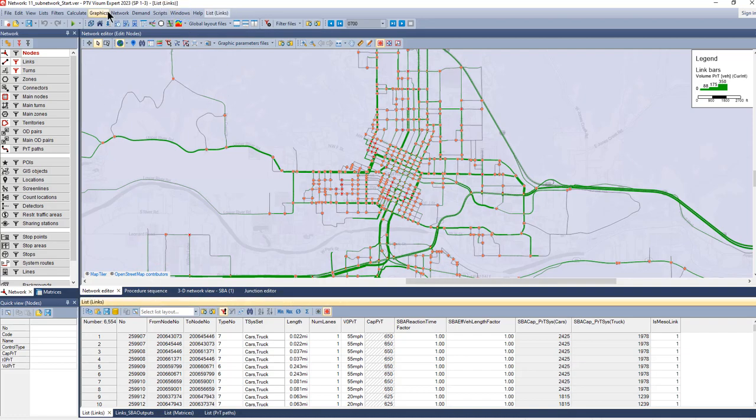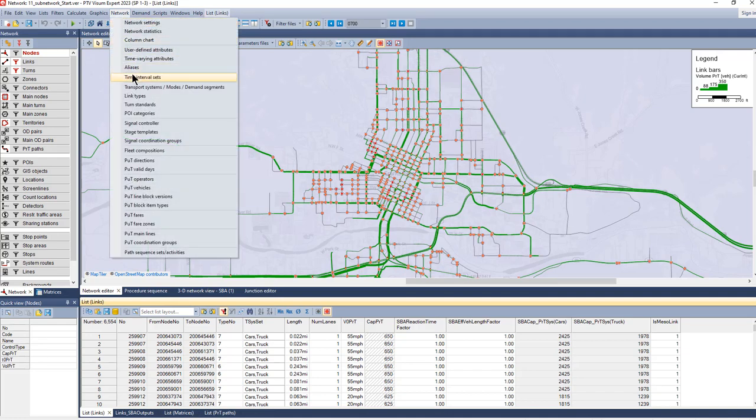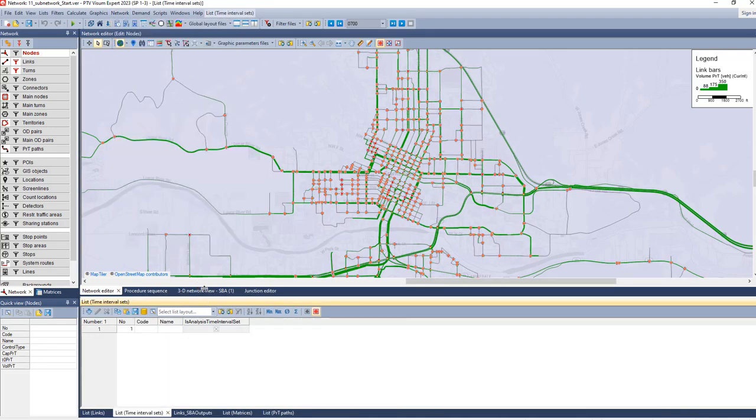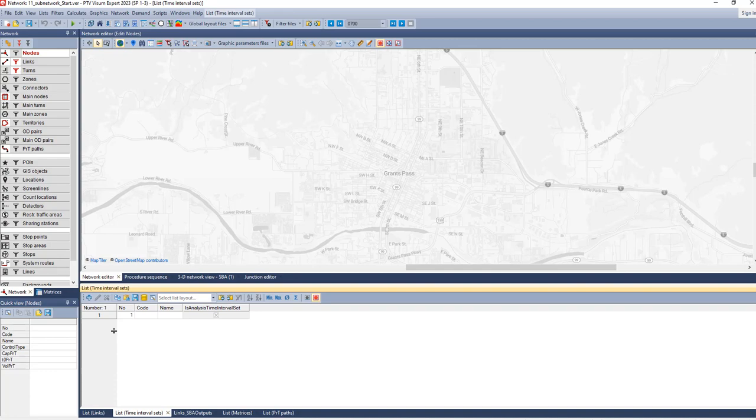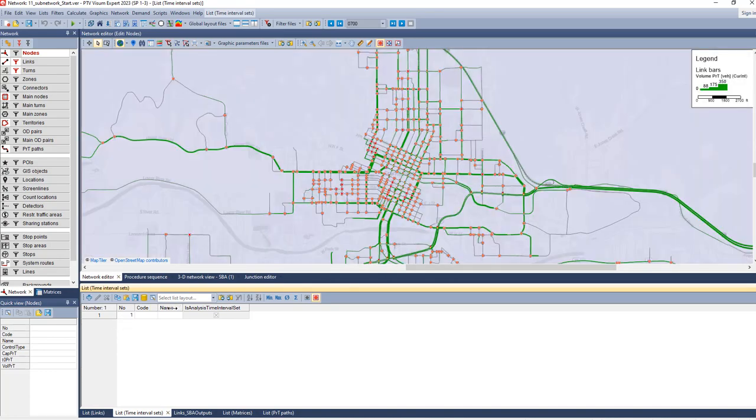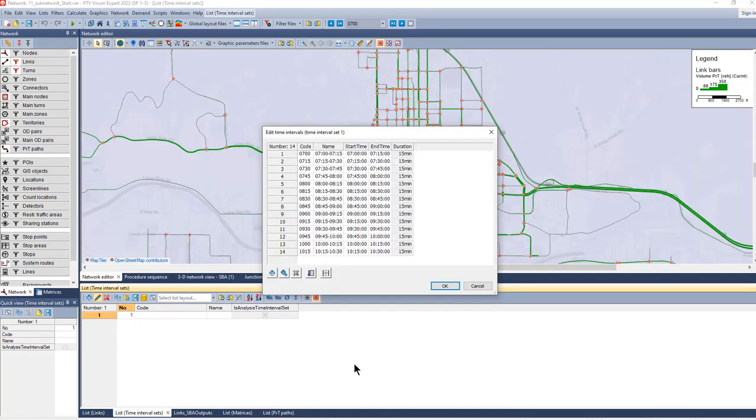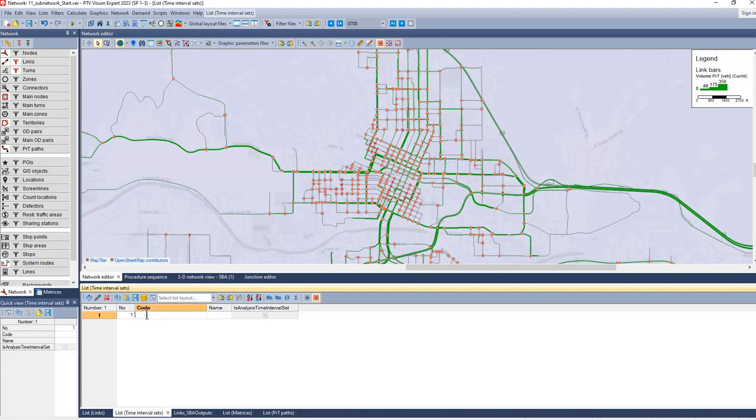So in Visum, we have time interval sets for that purpose. Currently, we have created such a time interval set for the period of the assignment period, so that is from 7 to 10:30 in 15 minute intervals. So maybe we add this information. And you can also create, of course, time interval sets in this list.